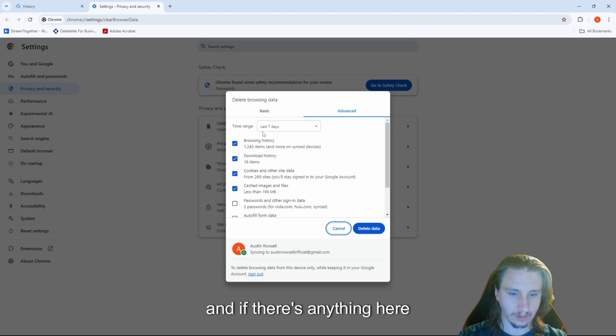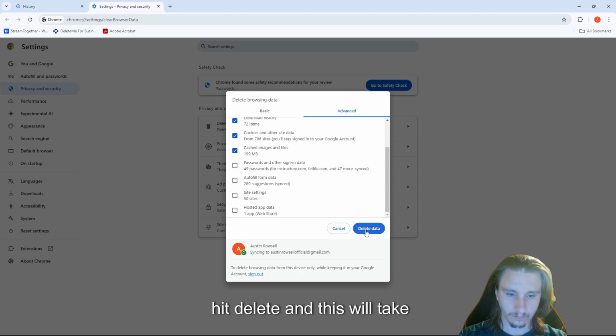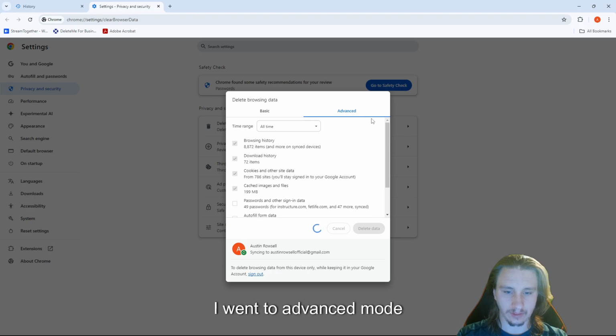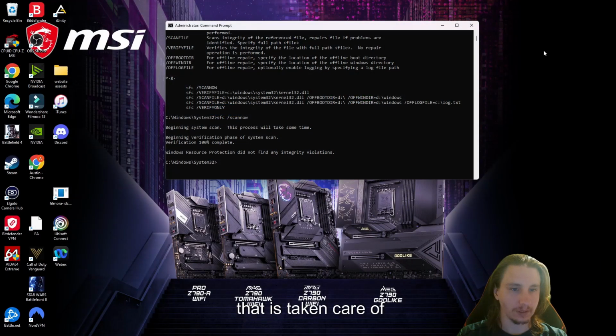If there's anything here you want to do from all time, hit delete. And this will take a minute because there's a lot of data. As you can see, I went to advanced mode. Okay, that is taken care of.